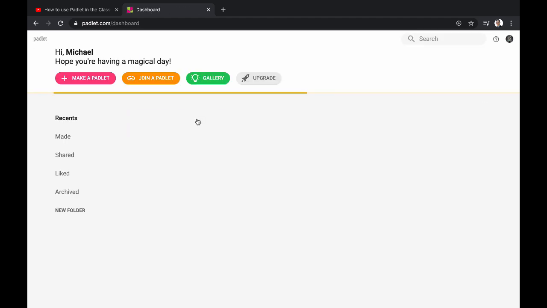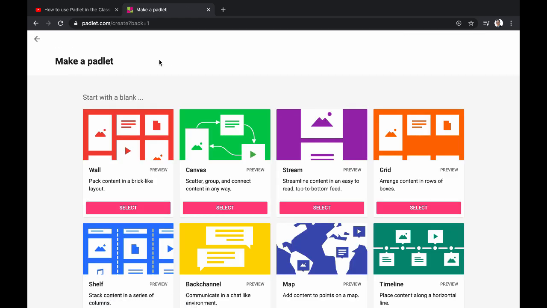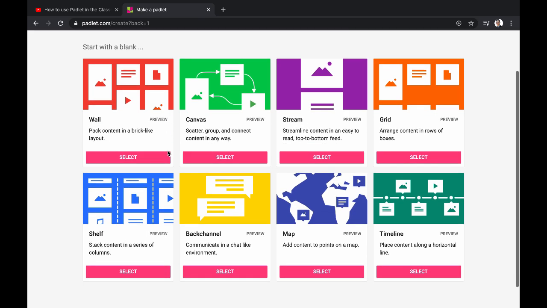So let's just go back to Padlet, and how do you make your own? Okay, perhaps you might be wondering. Just click make a Padlet. Okay, these are the choices to start with a blank template, and the most commonly used is the wall template, but you can also use other styles such as Canvas, Stream, Grid, or even a timeline. I'll just go ahead and try the wall style.